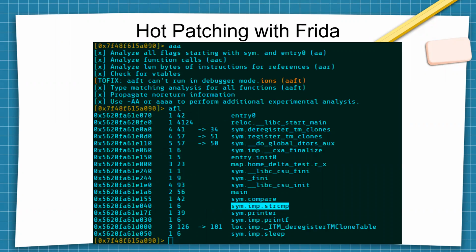This is a tool called Radare2. And it's basically like a giant glorified debugger. We're just using it here to simply obtain the function address of string comparison in C. Next slide.